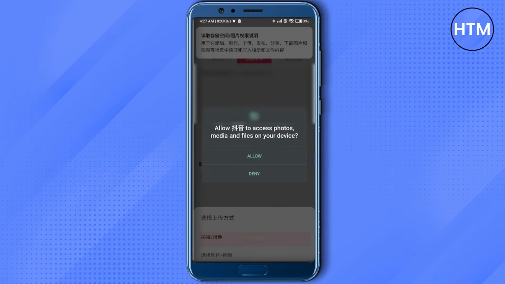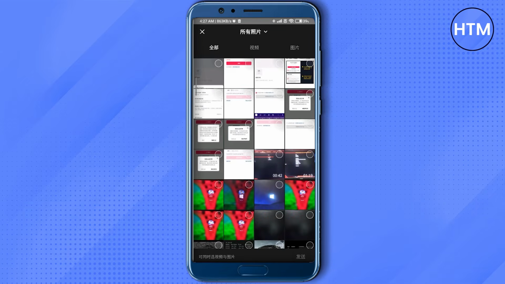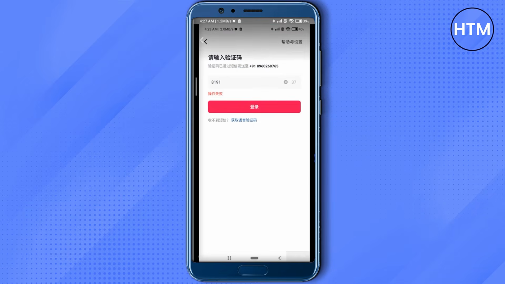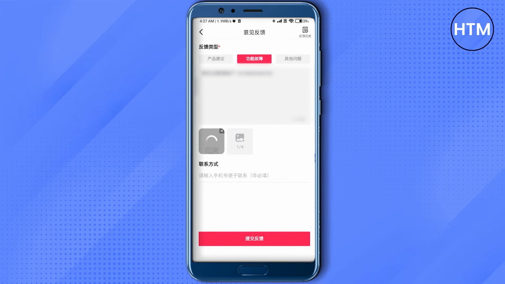Now allow the access to your device. Then choose the image where you are facing the problem. Click on the red icon at the bottom side over here and the image will be uploaded.